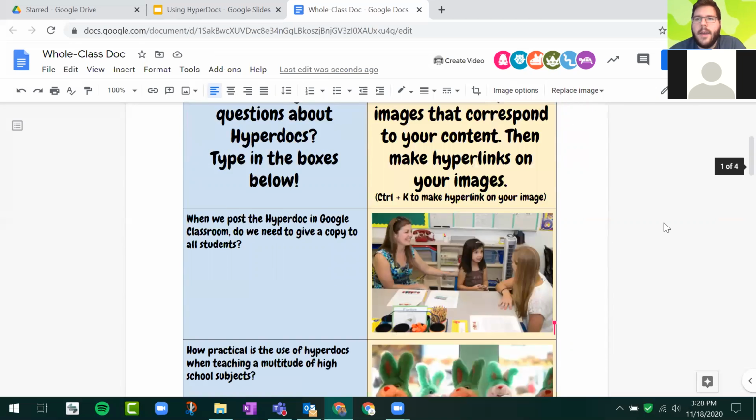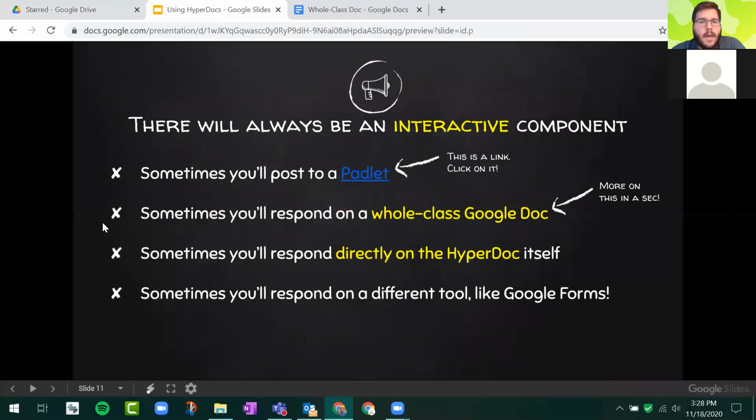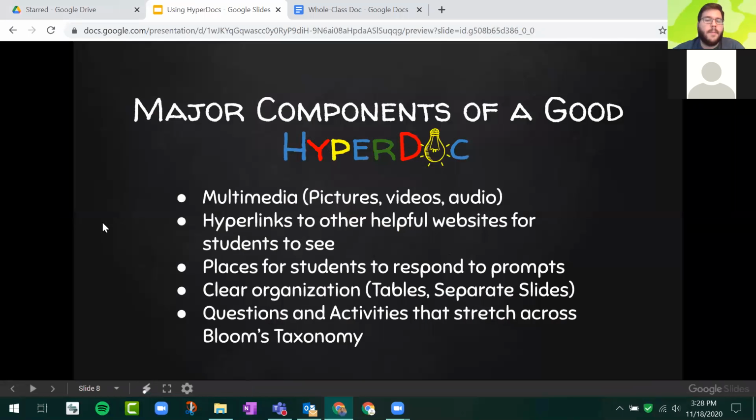Perfect. So just those couple of skills that we did right here, filling in boxes and putting in pictures and hyperlinks, gets you about halfway there for putting together a Hyperdoc. If we go back to talking about the major components of a good Hyperdoc, putting in multimedia, those pictures or videos, that's pretty much what we covered. We'll talk about videos and audio in just a little bit, but hyperlinking, once you get that, is probably the biggest thing of a Hyperdoc, of course.